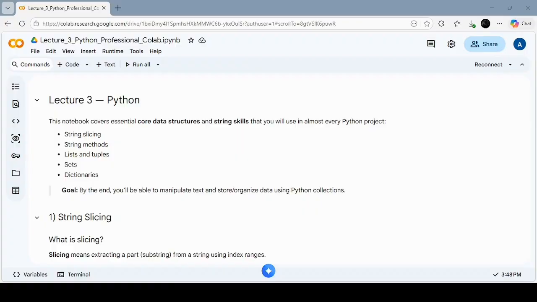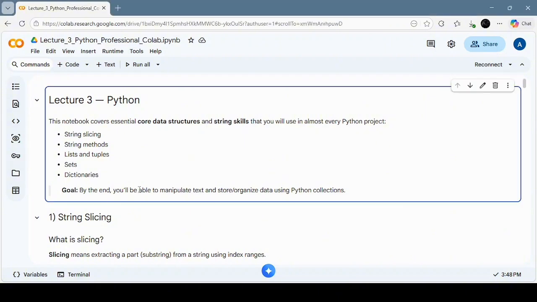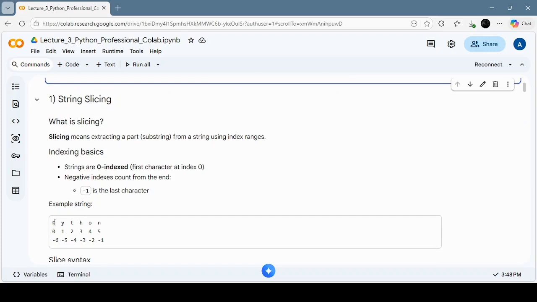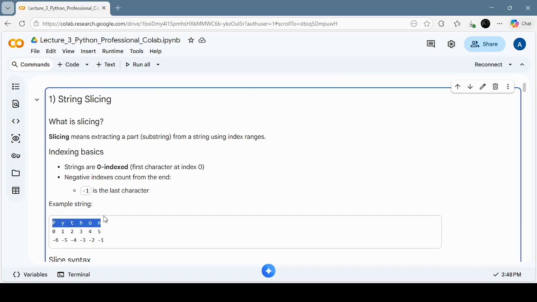Okay, let's start the next topic in Python, that is Python strings. So we will first discuss how we can slice Python strings. Slicing is a method in which we try to extract a subpart or substring of a larger string. Let's say we have a string "Python", and if we want to get some part of it, we can do it using slicing.